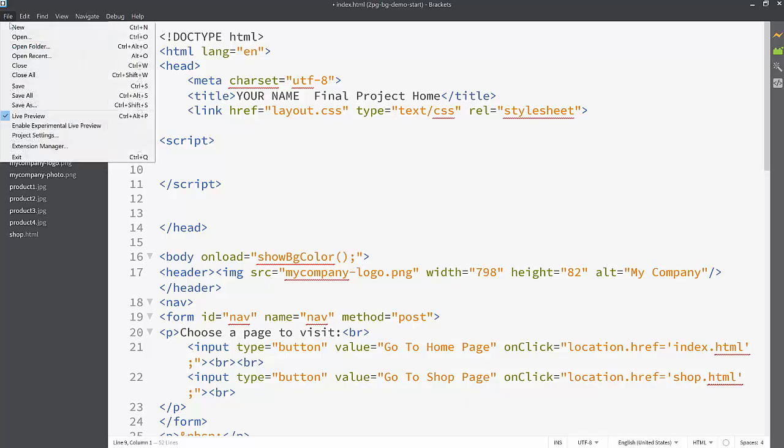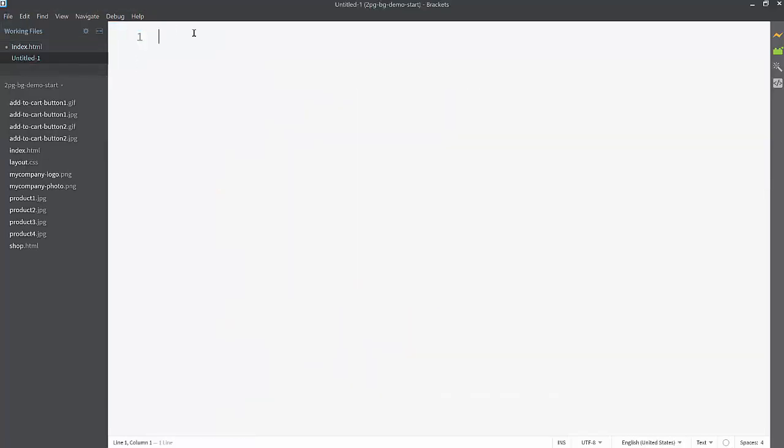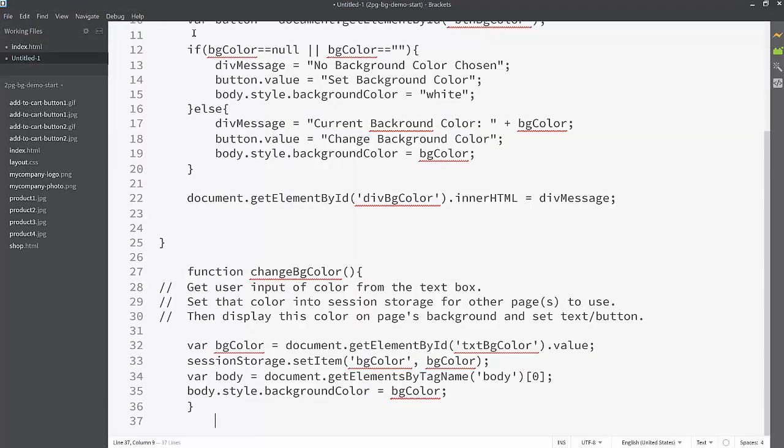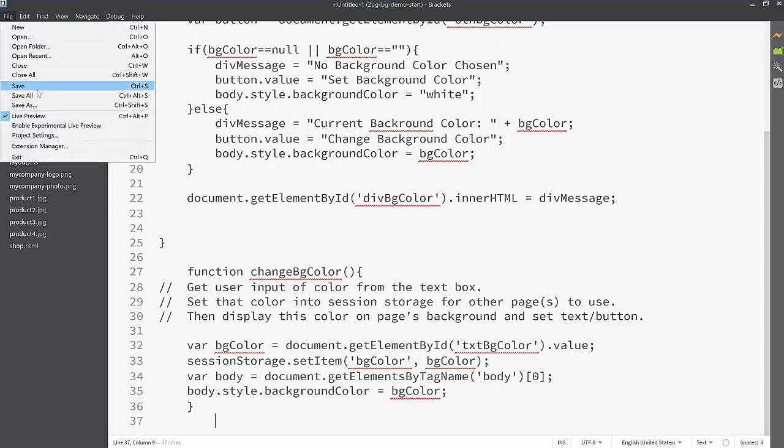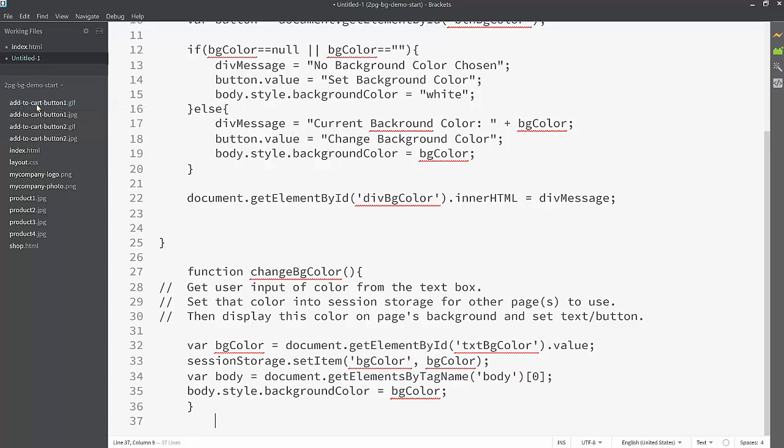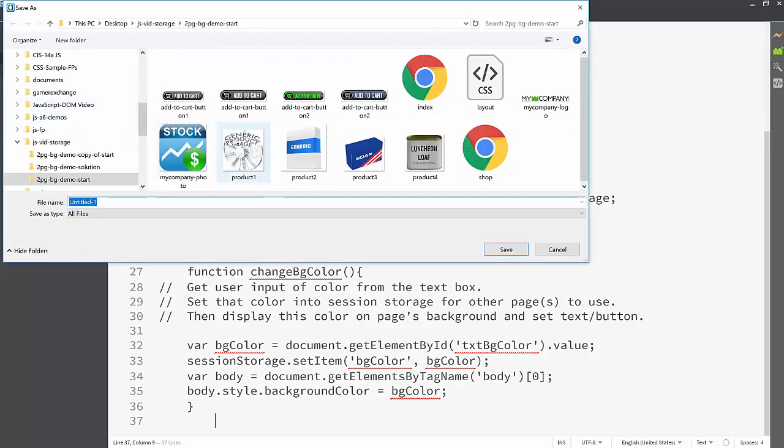Create a new file that you can paste that code into, and then save that into your same folder, and you can call that file whatever you like, but it needs to have a .js file ending.